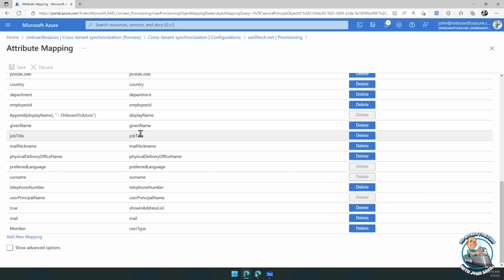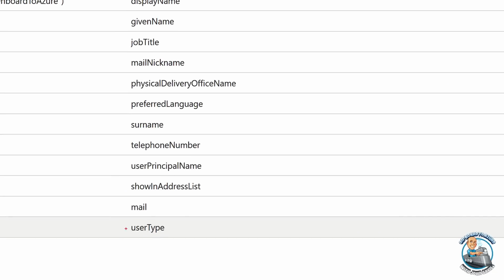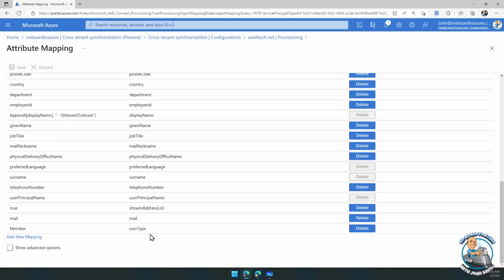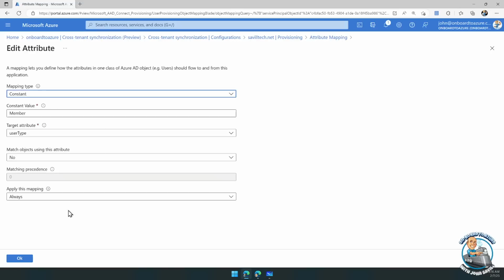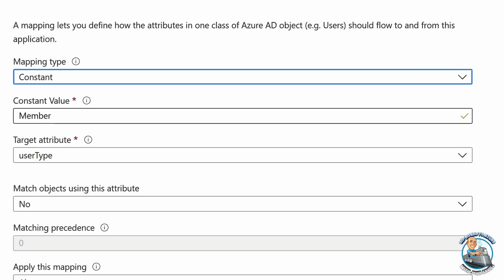Now a big one, notice by default, user type down here at the bottom. Normally a B2B would be a guest. But remember our scenario and where this is tailored towards. This is tailored towards, actually it's the same organization, they just have different tenants. So this is configured by default as a constant and it's going to be member. It's not guest, so it's actually going to set it as a member.